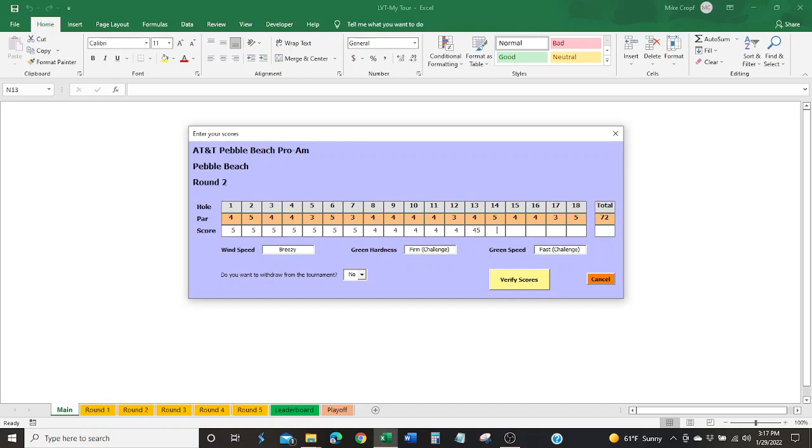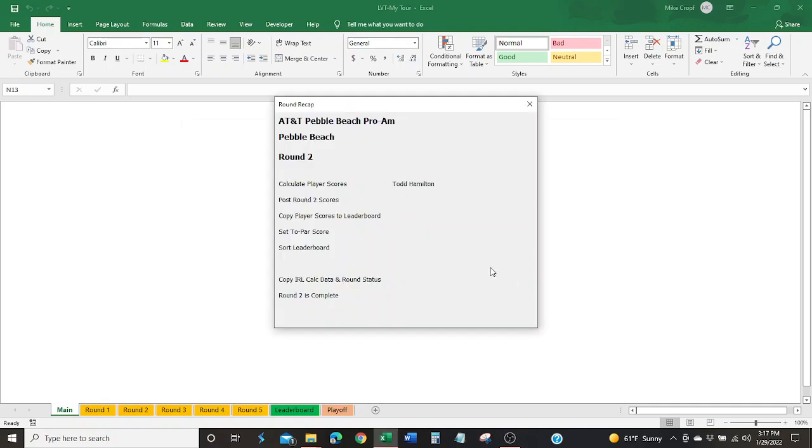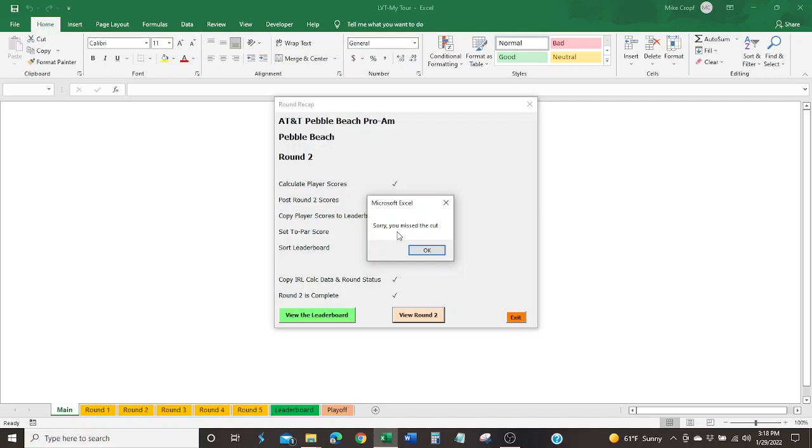Whoops, not 45. Let's see what that comes out. 79. And it goes through the rest of the players and builds up their scores. And then round 2 is complete, and it'll tell you whether you missed or made the cut. And in this case, we missed the cut.